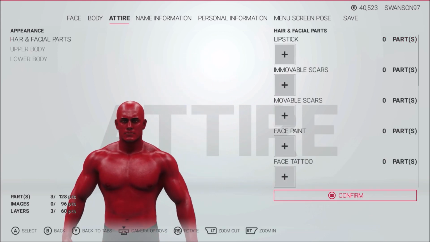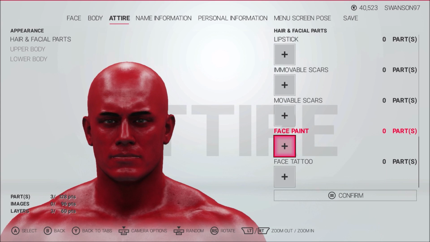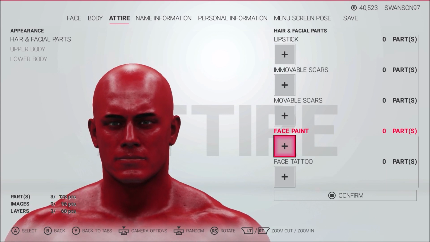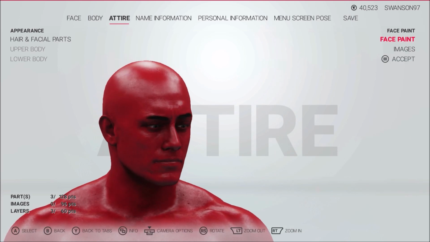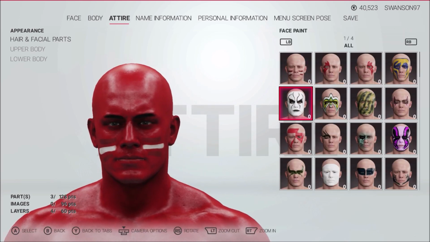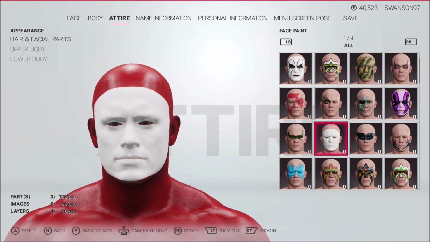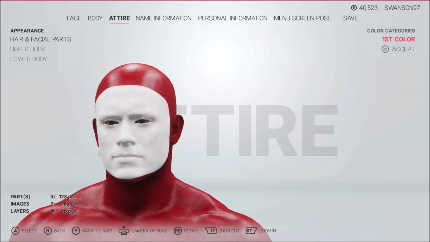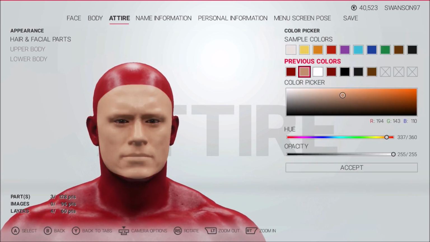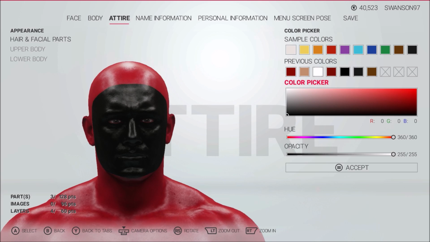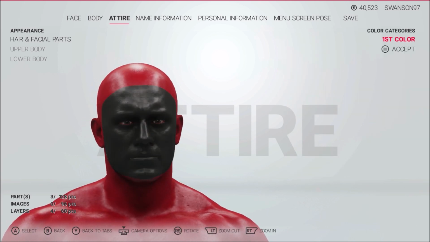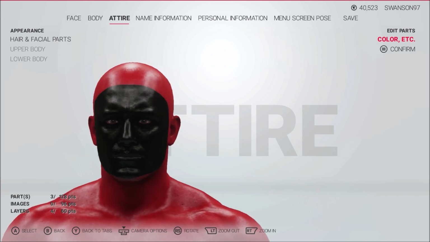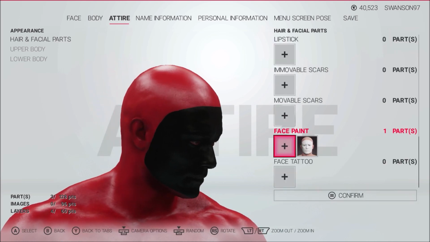You want to go down to the bottom to face paint, so I'll just leave that there for a second. A lot of people say I do tutorials too fast, so yeah, face paint, double twice, and then you want to go down to this white one here. You want to go on that. Now you want to put full black, just 000, and I'll show you down the line why you want to do that. It incorporates into the mask. So there you go, you want to accept that.